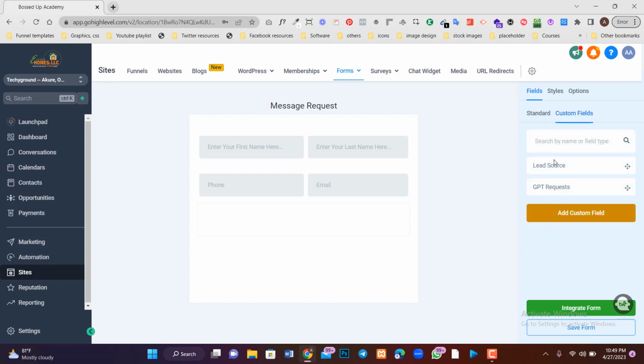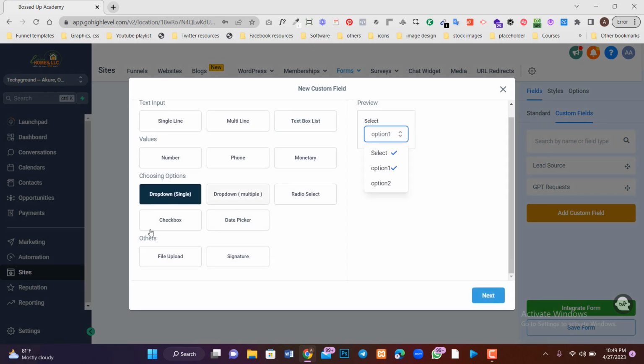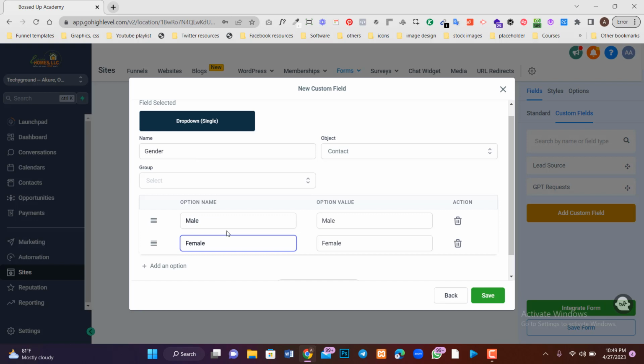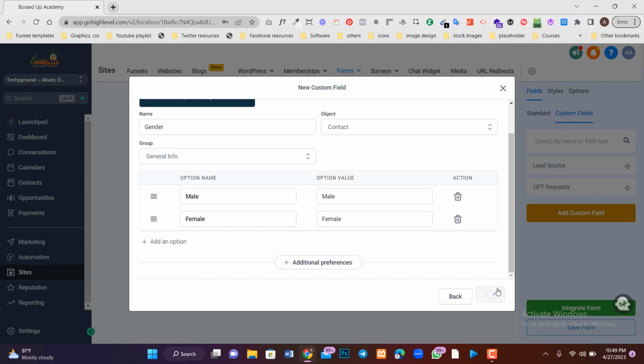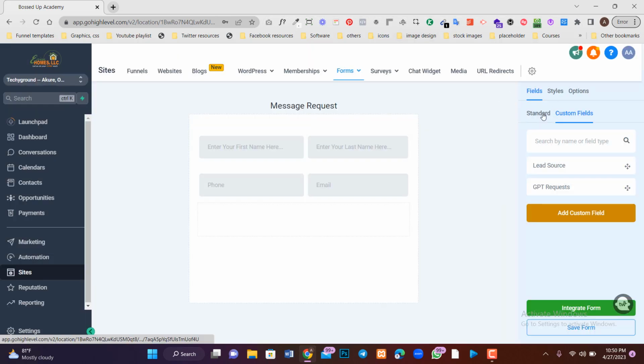Standard custom field. Can add it again. Gender, male, then female. Then this can be under the another contact. Then I click on save. So if I refresh, it's going to be here.